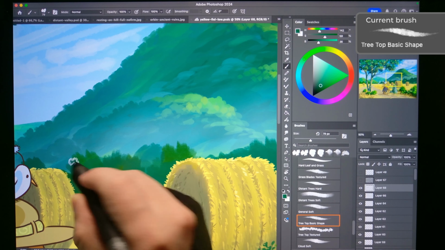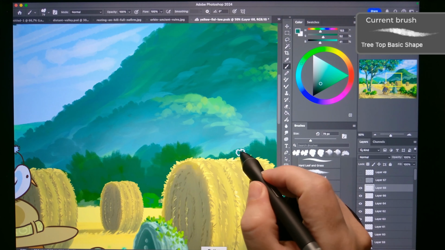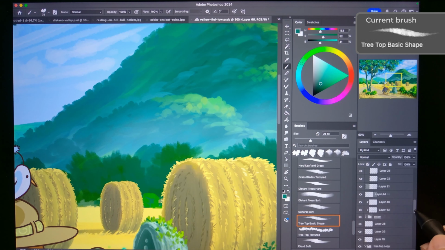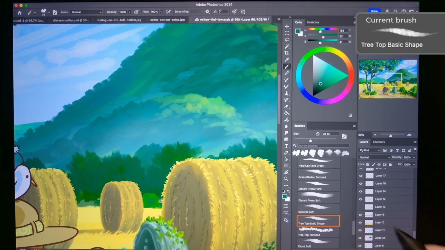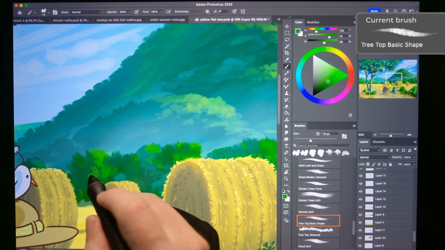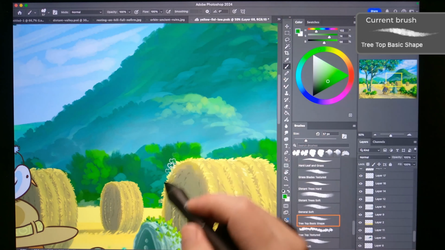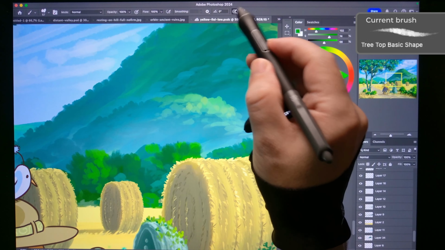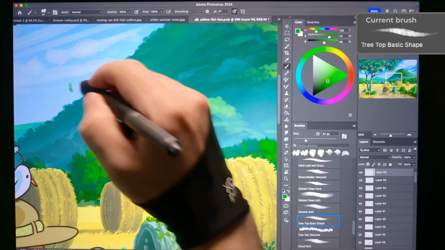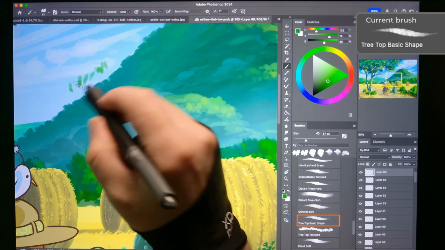You can see the outward stroke. And how it is better to deactivate the pressure control for the size, because it better maintains the shape of the tree outline.